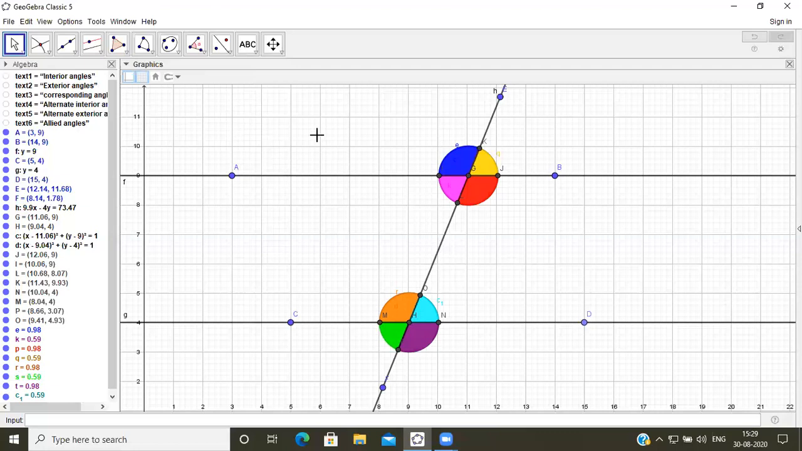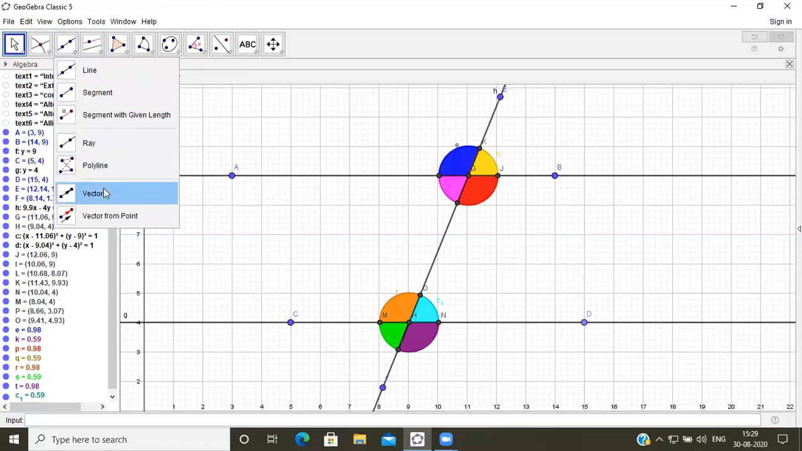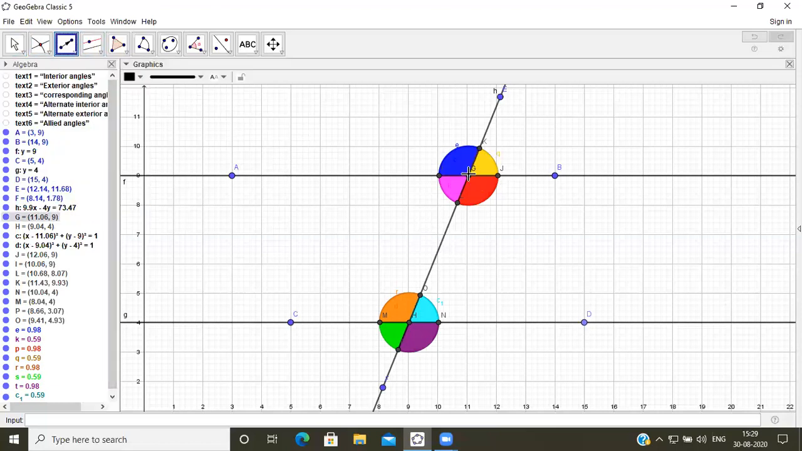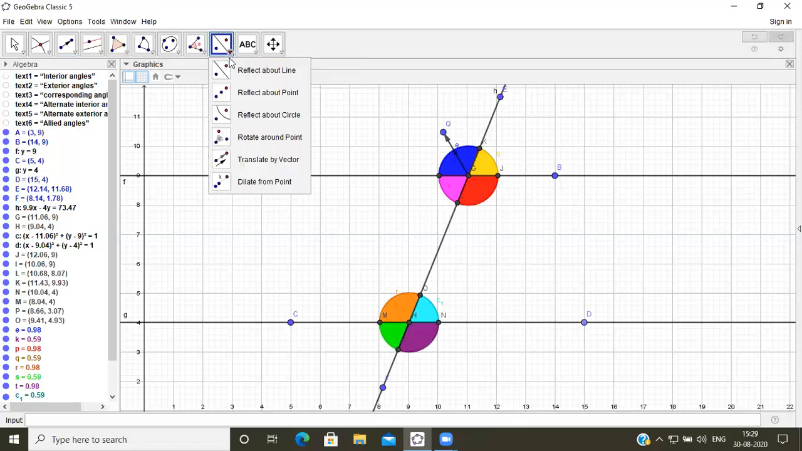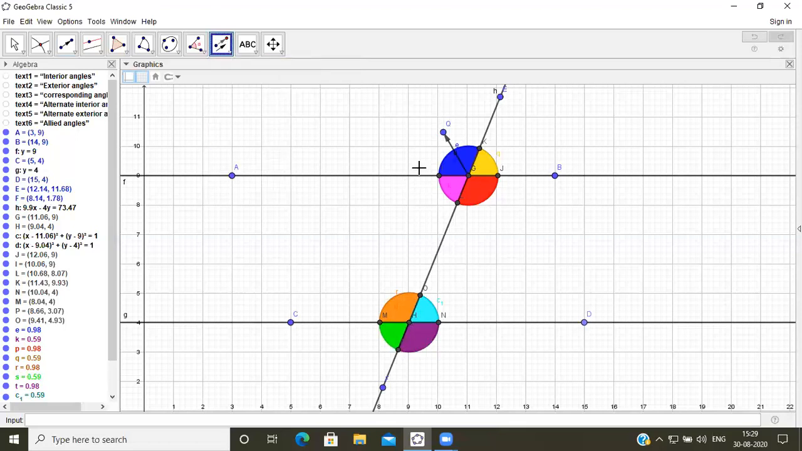So what I am doing is translating these sectors using a vector. So you can observe the vector. From this point, take a vector. Now go to the translate option. Translate by vector. Select translate by vector. Select the object which you translate through the vector. So I'm taking a sector and selecting the vector. Automatically it comes. Now observe the movement. You can see it is moving.